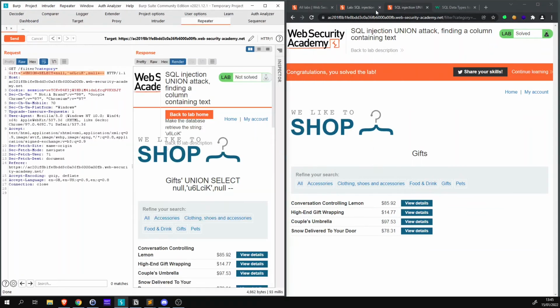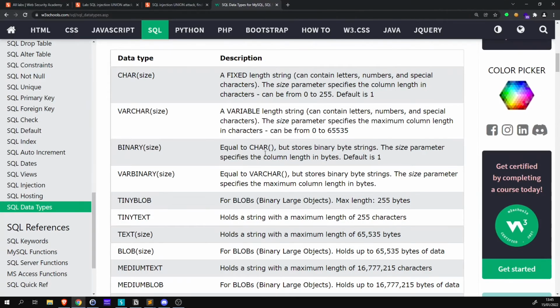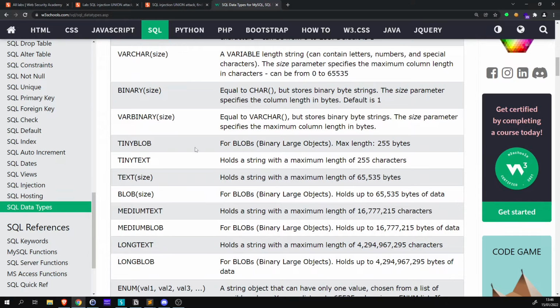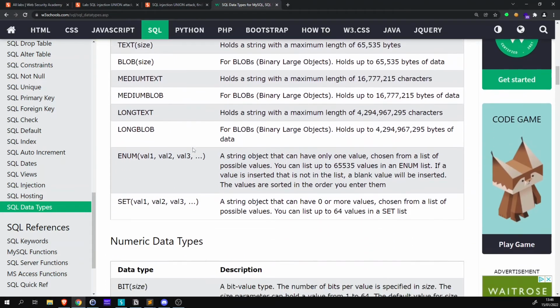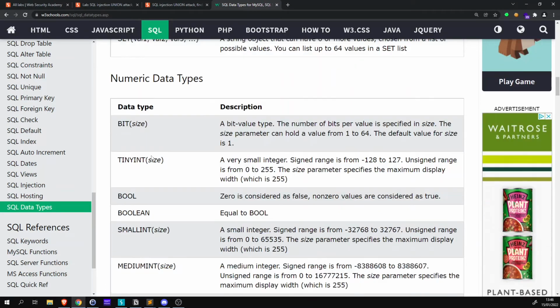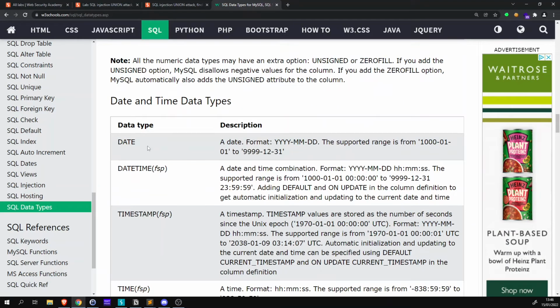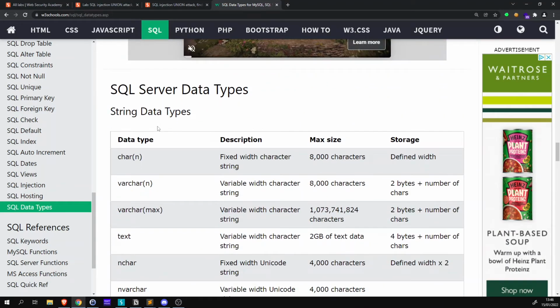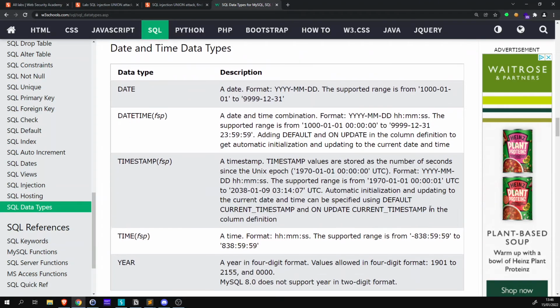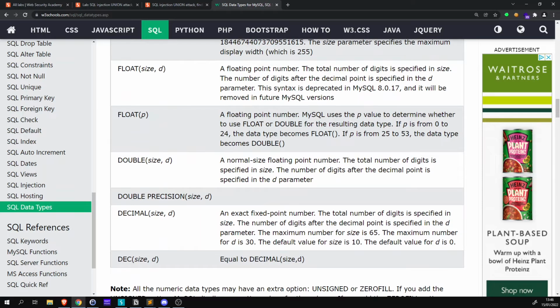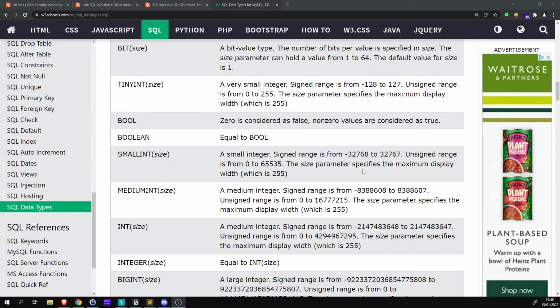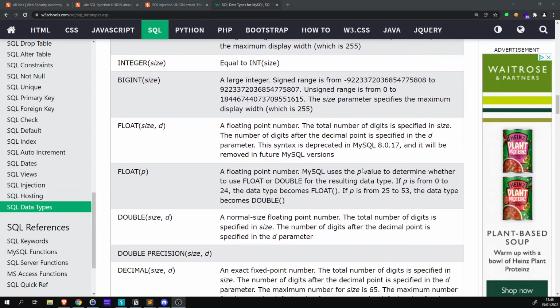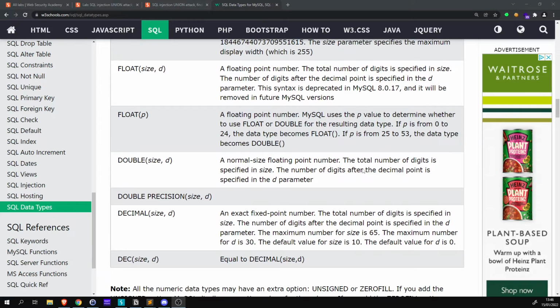So based on this here that we looked at, you can see that there are many different data types. These are all numeric here, date and time. So it can sometimes take a little bit of trial and error to try and find out what type of data type it can return, or which column can return string, if that's what you're looking for.